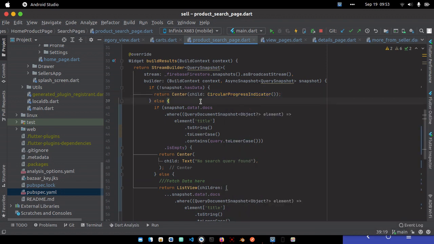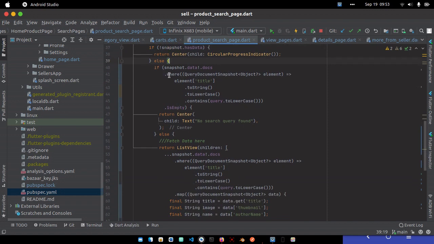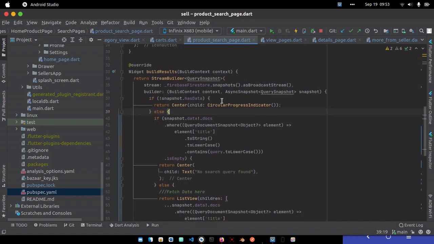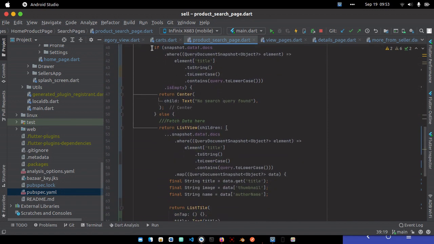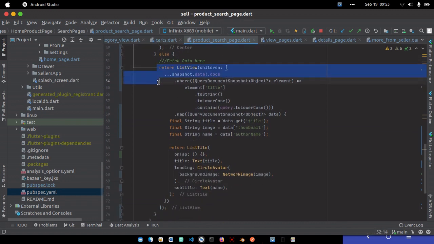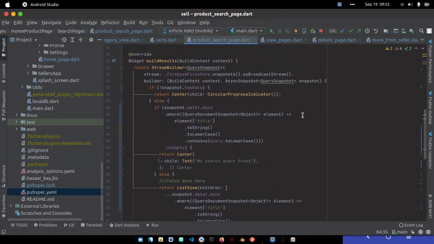And then secondly, once we are sure that there is data inside, I'm going to check snapshot.docs, whether the title contains what the user typed. If it's empty, then we return no search query found. But if it contains it, then I just return a list view and then return the data. Okay, so it's just explainable and easy to understand.